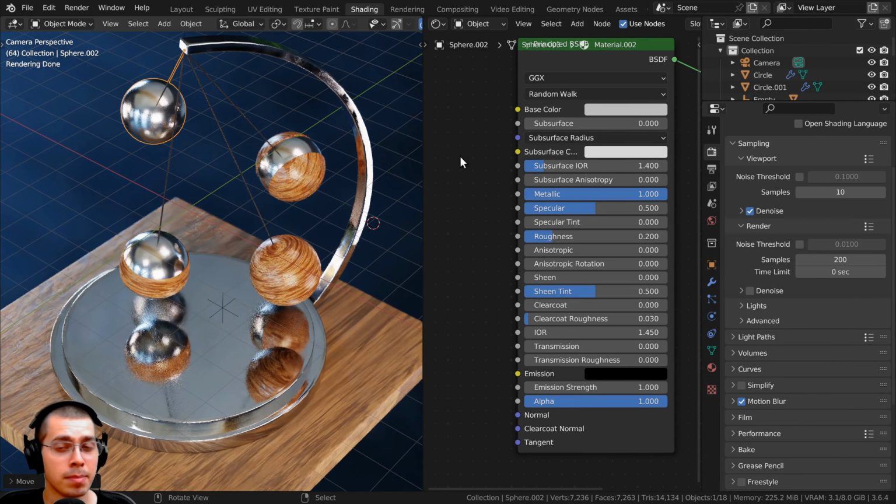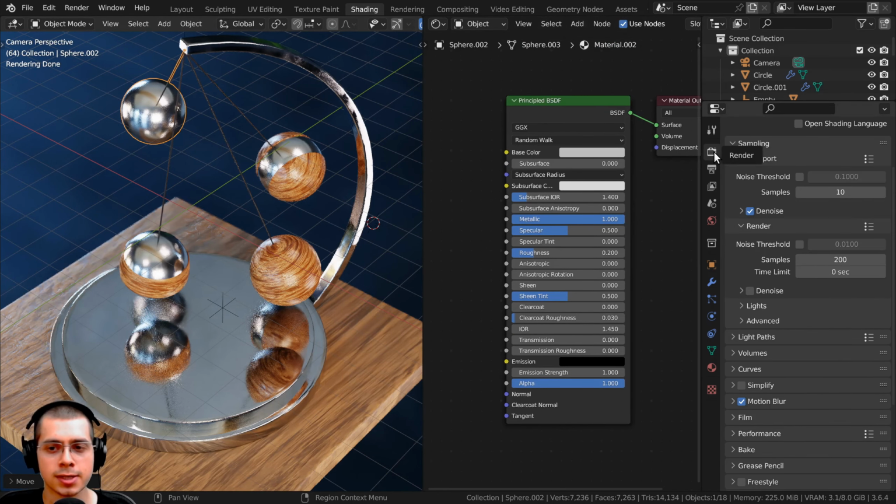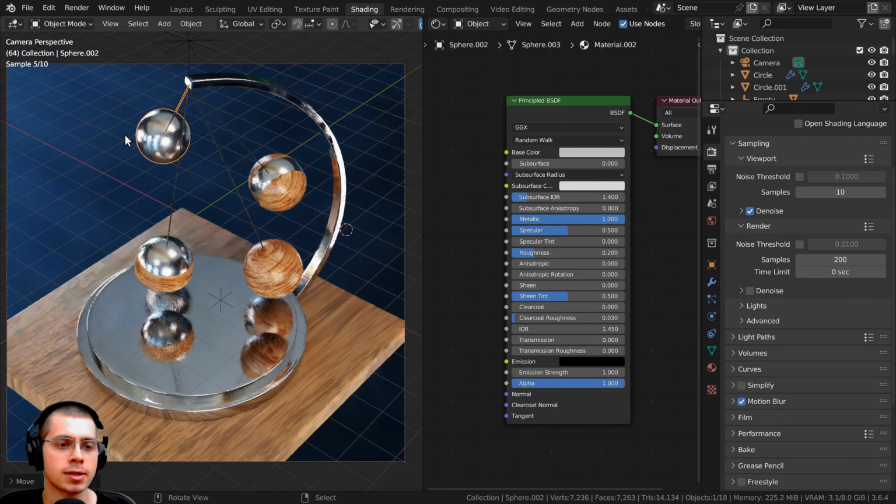And then because this is an animation, another really important thing that I did is I went here to the render properties and I turned on the motion blur. That'll just give a tiny little bit of blur when the spheres are moving very fast, and it'll make it look more realistic.